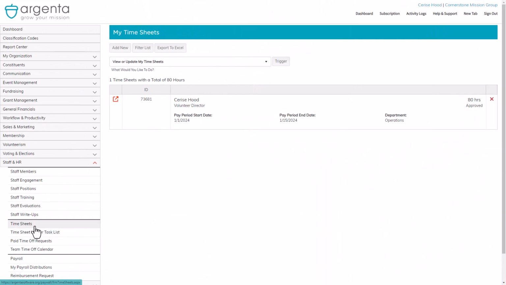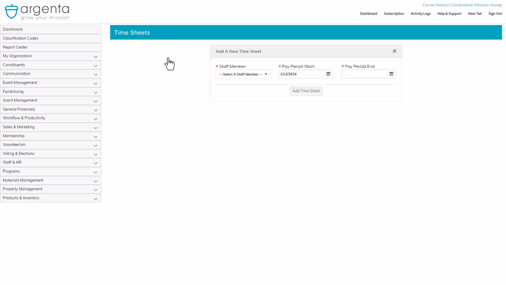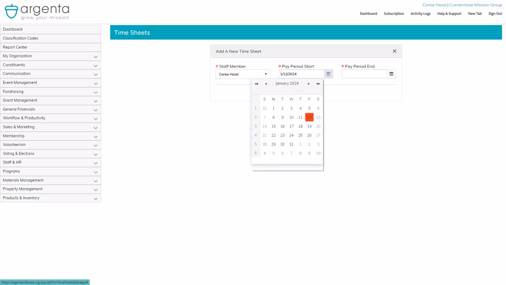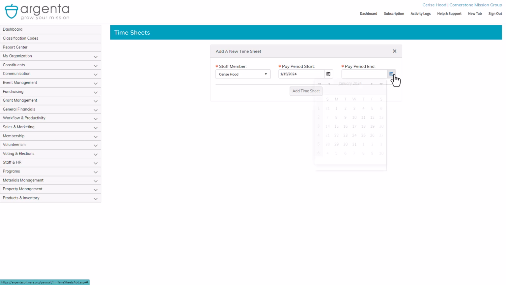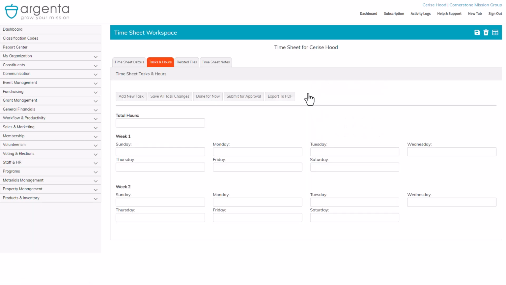To add a new timesheet, select Staff and HR, then Timesheets from the main menu. This will take you to a list of your timesheets. Click the Add New button to start a new timesheet. On the next screen, select your name from the staff member drop-down list. Enter the pay period start and end date, then click the Add Timesheet button.